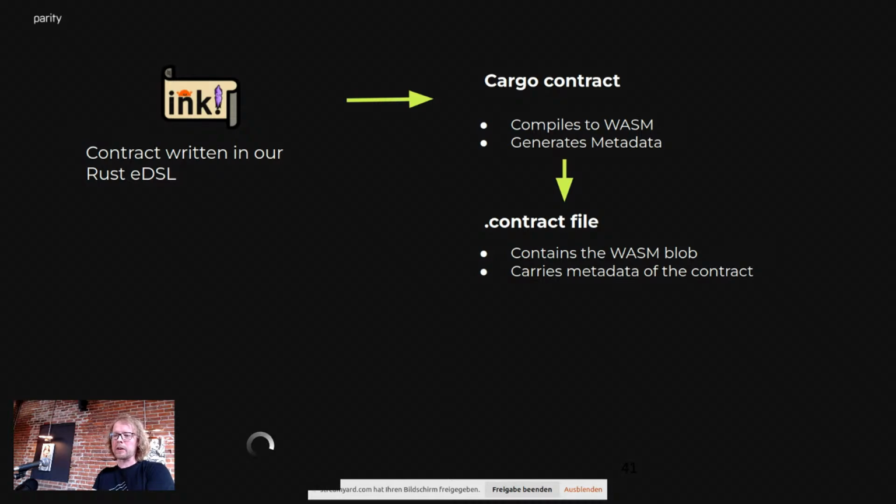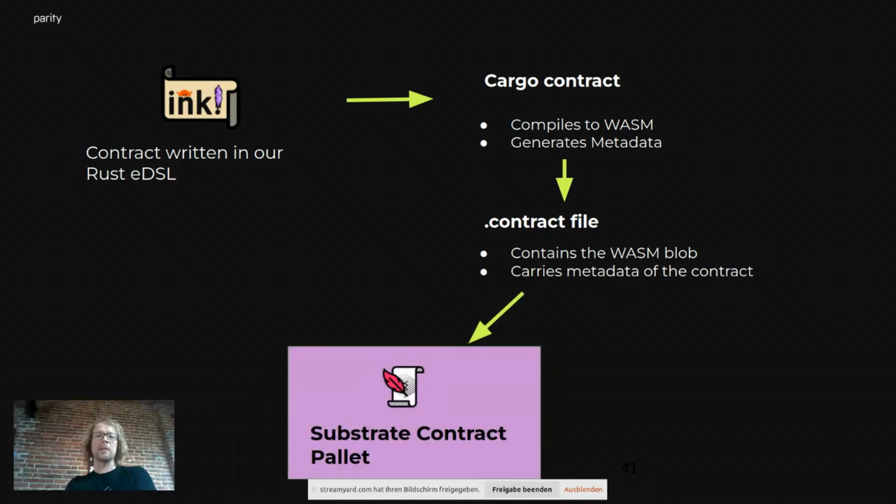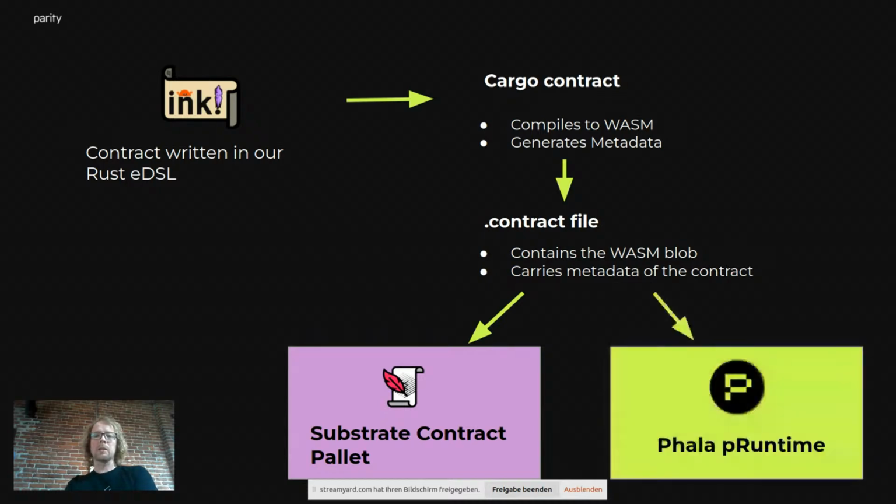It outputs those results into a contract file, which contains both of them. And this contract file is what you can finally take and deploy, either on some Substrate-based blockchains, which implement as a component the Substrate contracts pallet, or on the Phala pRuntime, where the smart contracts get executed in the secure enclave.